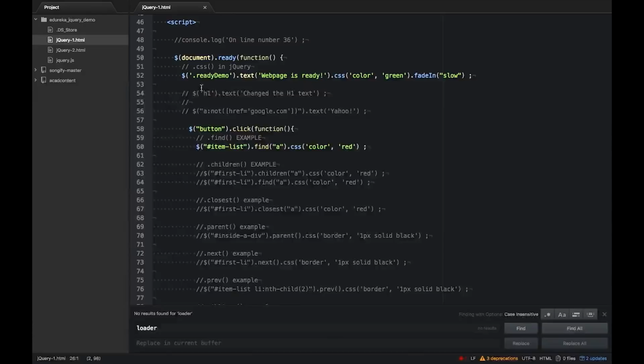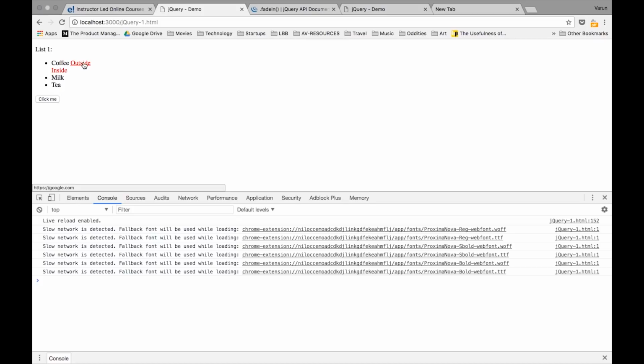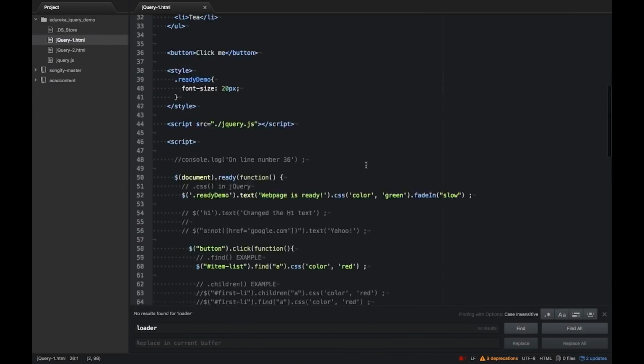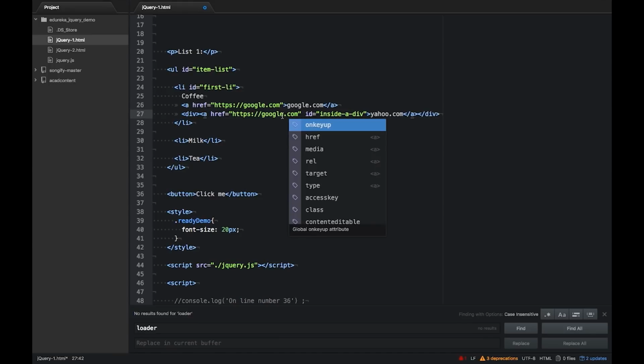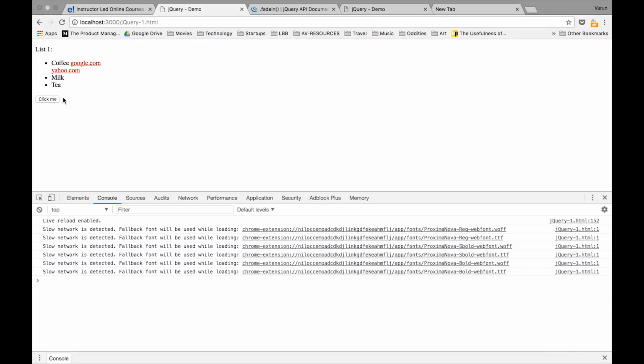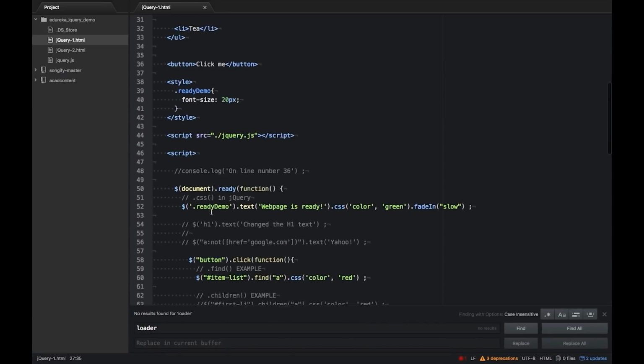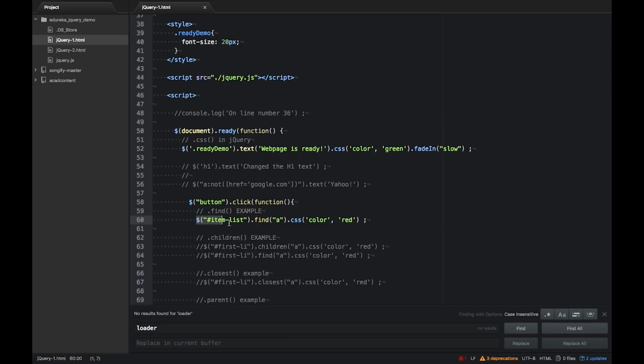So let's try this out, right? Let me click on the button. So all the A tags went red. Coffee was not an A tag. In fact, so that we can remember, we can say this is yahoo.com, and we can say this is, and if I click me, see how it found only the A tags and not coffee and not milk and not tea, and it set them to red. So essentially item list, find A, set the color to red.